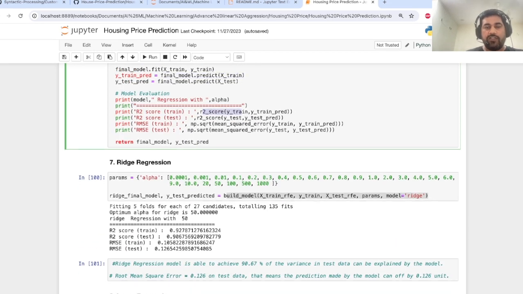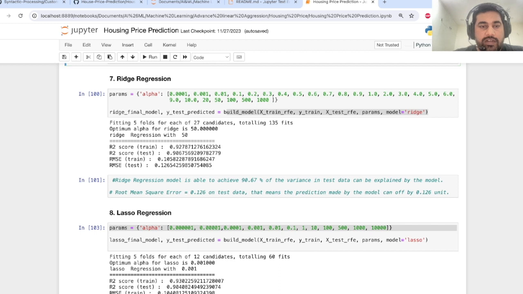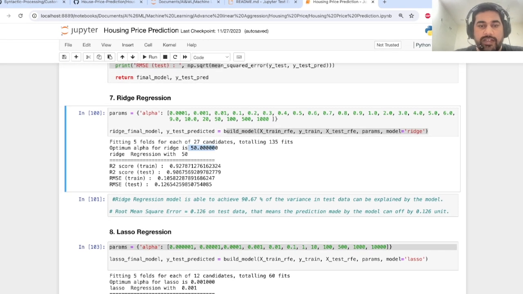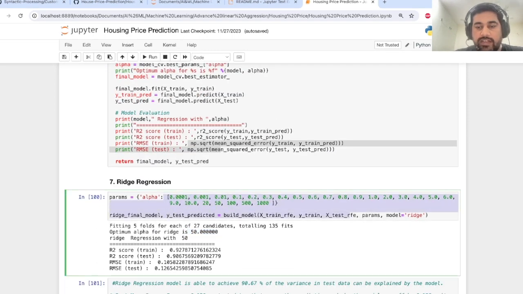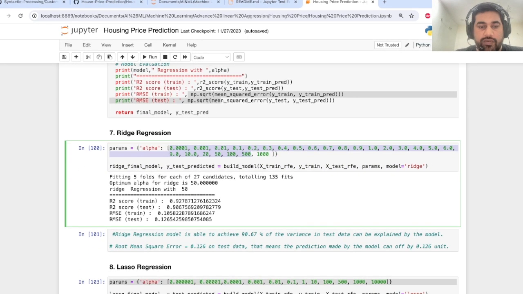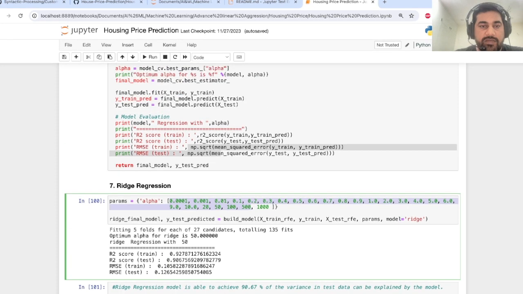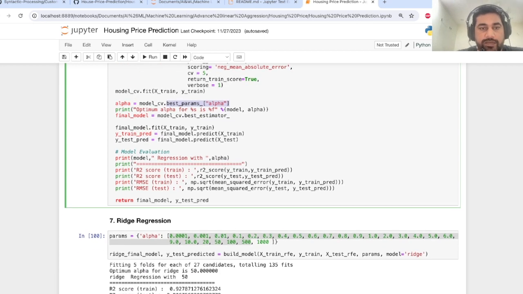Here we are checking the R2 score, and then we are checking the RMSE score. So here alpha is nothing but the value of the lambda. So that is the optimal value of the lambda. It will try to build the model with each combination of this lambda and give the best model that has the best score. I mean the best estimator. We have already defined that. It gives us the best estimator here and best params here.